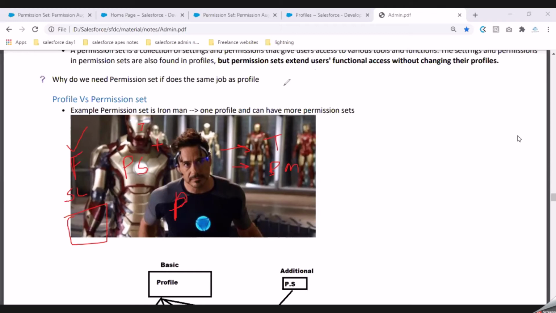So once this person is removed from his permission set, once he gets out of that machine, what he can still do is think and build machines. All right, so that is the difference that you can keep in mind when it comes to the permission set topic and the profile topic.